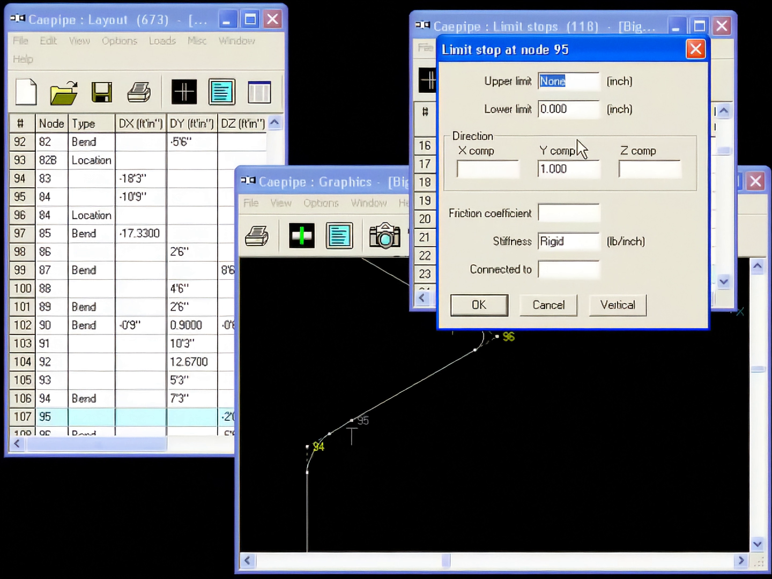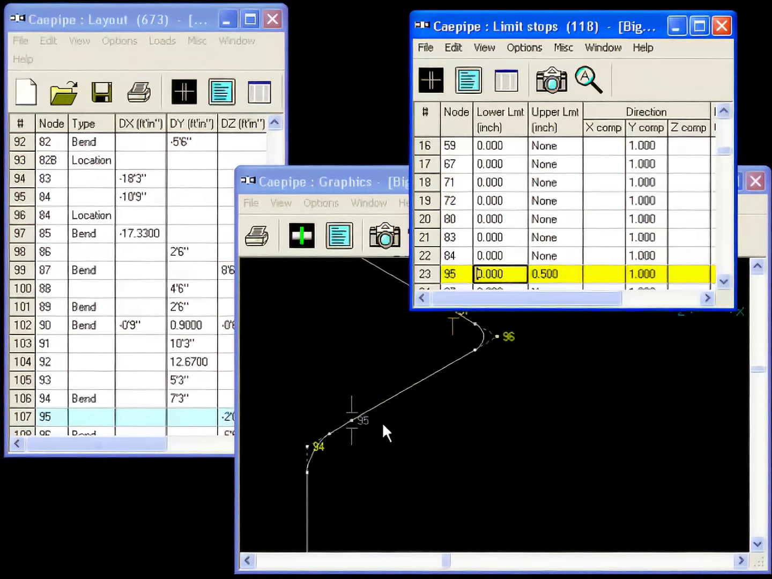Let's make a small change to the upper limit. Make sure to watch the graphics display window to catch the instant updating of textual data and graphics as we make the change. We will change the upper limit of none to 1/2 inch. We can see that there is an inverted T in the graphics window representing the newly added upper limit.